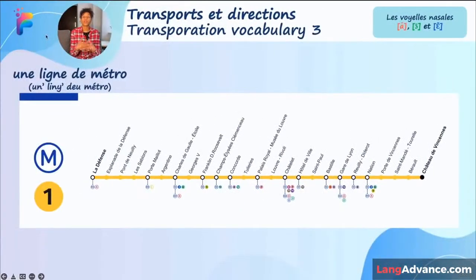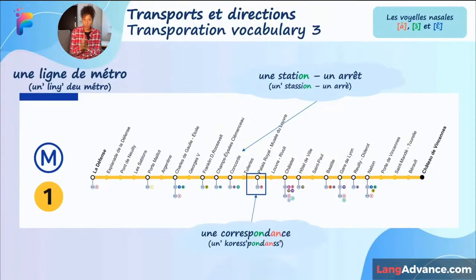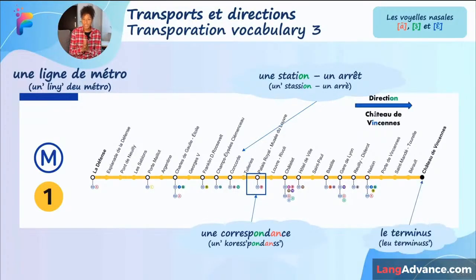Let's have a look at a subway line. Une ligne de métro. There are some keywords that you need to know. For example, une station. Une station, or we also call it un arrêt, un arrêt. So it's either a station or an actual stop. Une correspondance. Une correspondance. That's a transfer. La direction. La direction. That's the direction of your subway. And le terminus. Le terminus. This is the last stop.